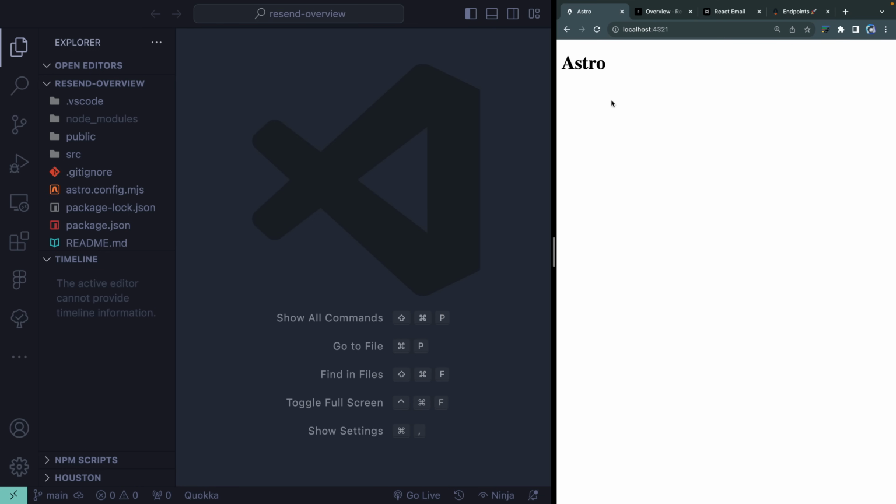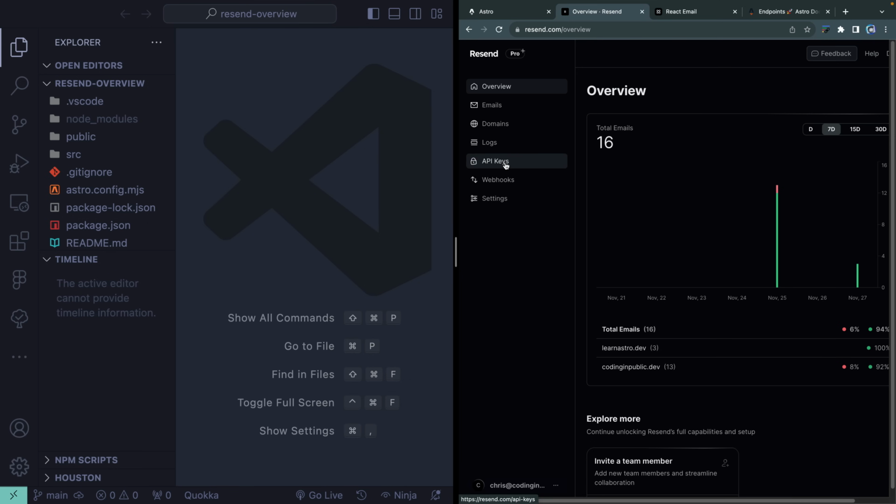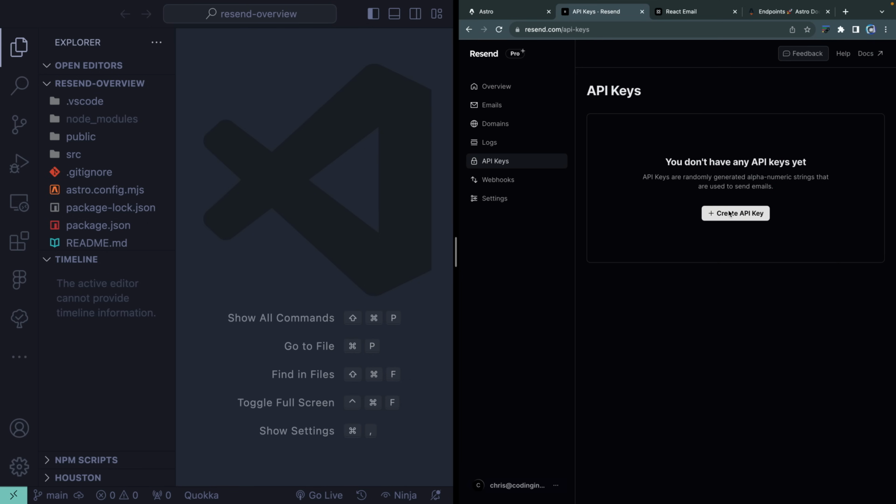Now we're going to walk through 5 basic steps to send your first email using Resend and Astro. To start with, the very first step is to set up an API key over here in Resend. I'm going to go ahead and pull this out just so I can see the side panel and we'll click API keys. I'm going to create an API key.